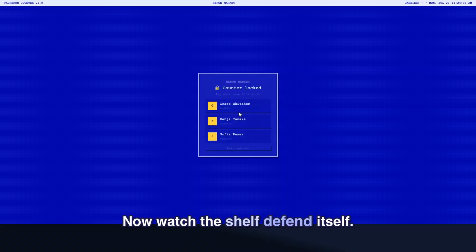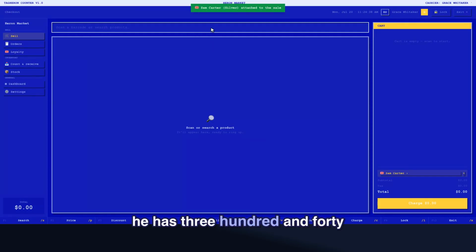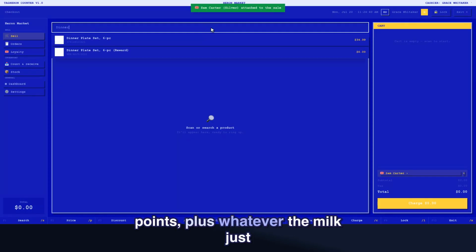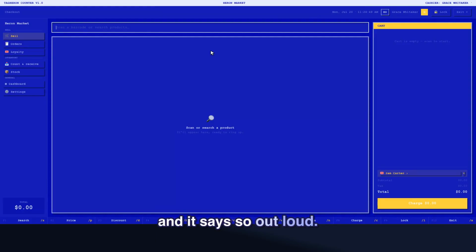Now watch the shelf defend itself. Back at the till, Sam is attached. He has 340 points, plus whatever the milk just earned him. He asks for the dinner plates, 4,000. Grace tries, and the register refuses. Not enough points, and it says so out loud. Nobody has to do arithmetic at the counter, and nobody talks their way into a reward they haven't earned.